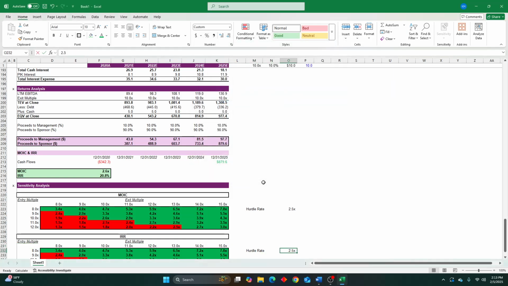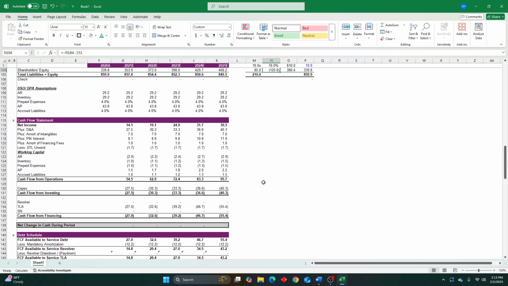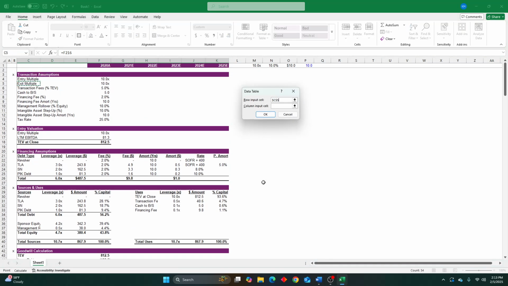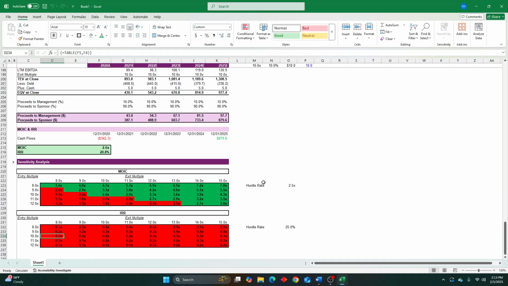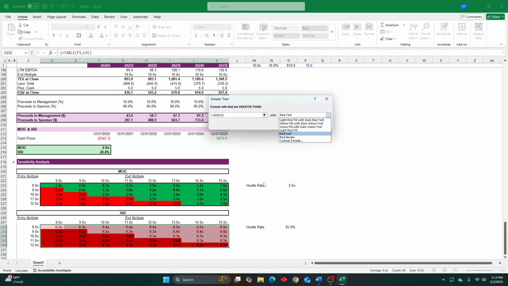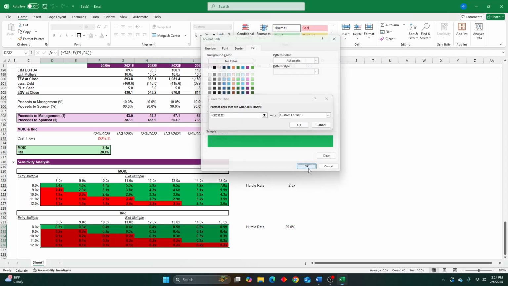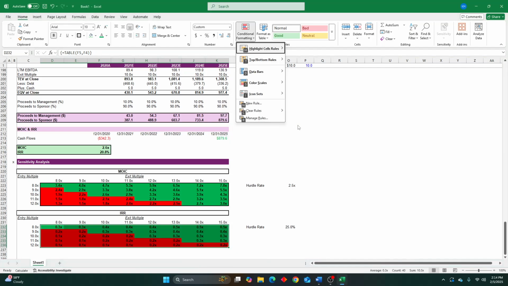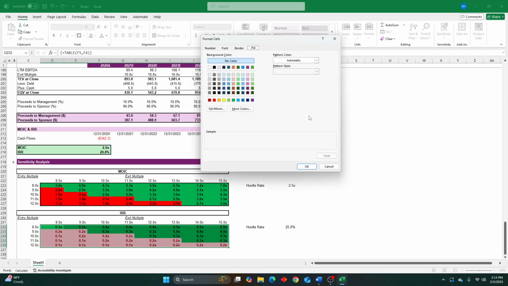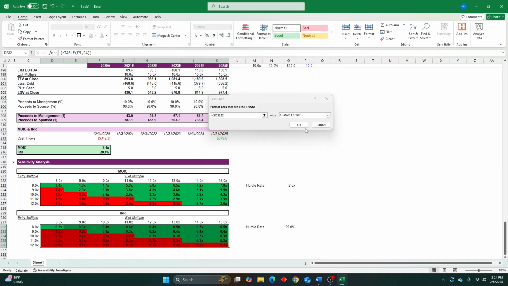Our hurdle rate here, let's say it's 25%. Select the formatting. 25%. We're going to rerun the data table, so our exit multiple will be this row. Boom. Entry multiple will be there. And then we have to reconditionally format this. So highlight cell rules greater than this with this custom format. Fill green. Okay. Alt-HL. Highlight cell rules less than this custom format. This red. Boom. And there you go.